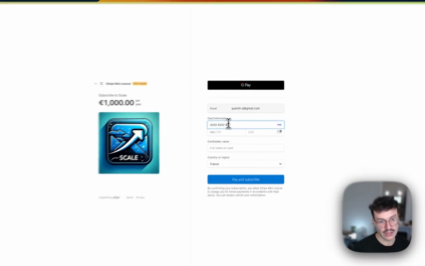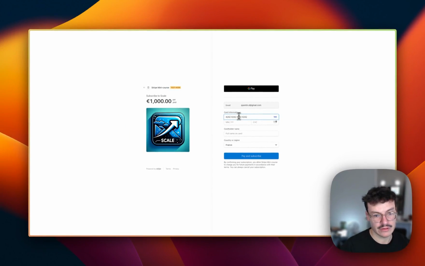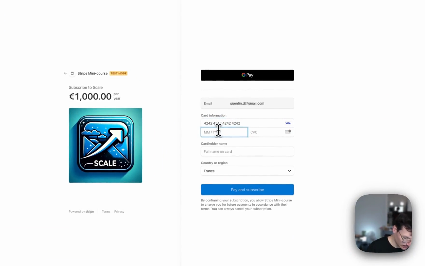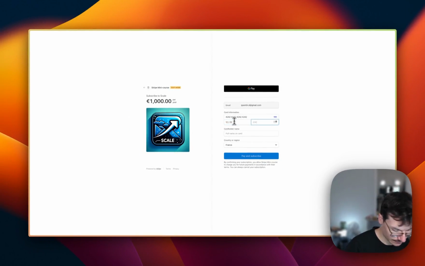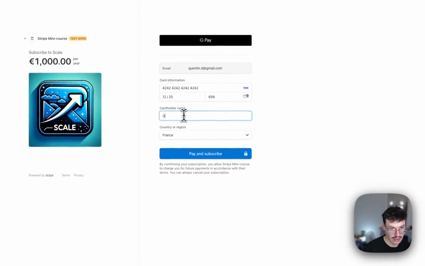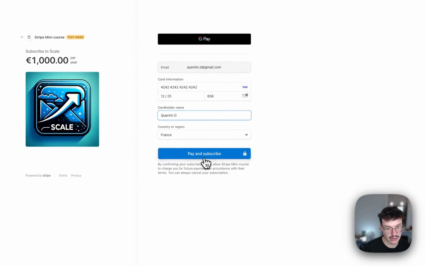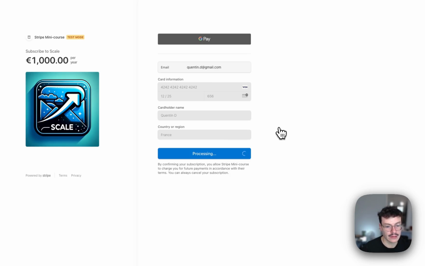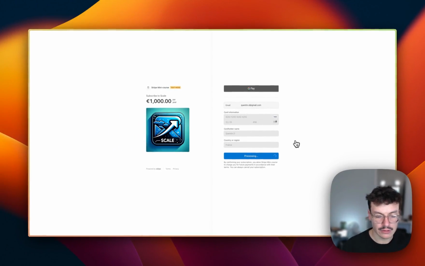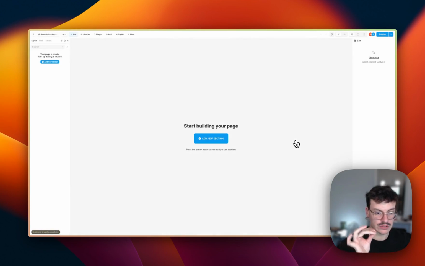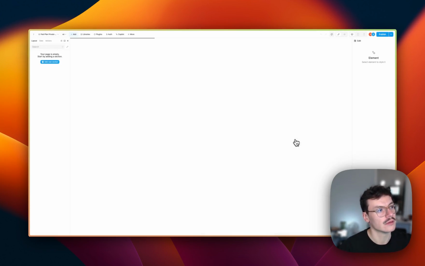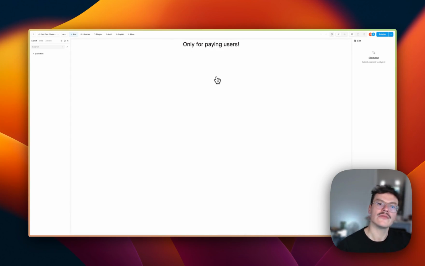So let's use the fake credit card from Stripe as always. Full name on card, Quentin D, pay and subscribe. And so now it will get back to WeWeb, to my success page. And the success page will just fetch the user redirect. Yeah, so it has done it. And now I'm on my page only for paying users.